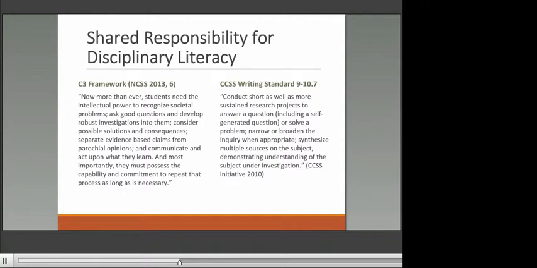Likewise, the C3 framework contends that now more than ever, students need the intellectual power to recognize societal problems, language that I think you articulated in our brief poll, ask good questions and develop robust investigations into them, consider possible solutions and consequences, separate evidence-based claims from opinions, and communicate and act upon learning.